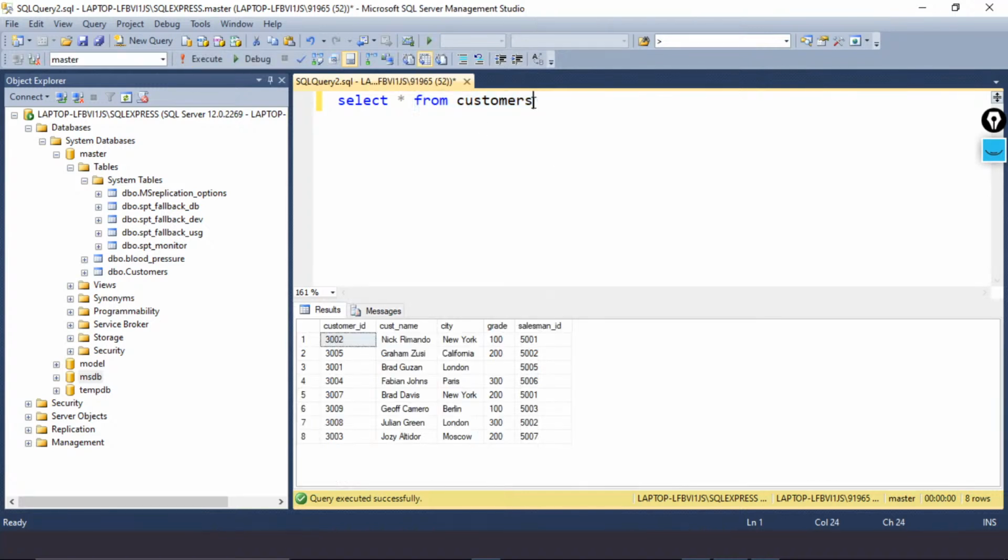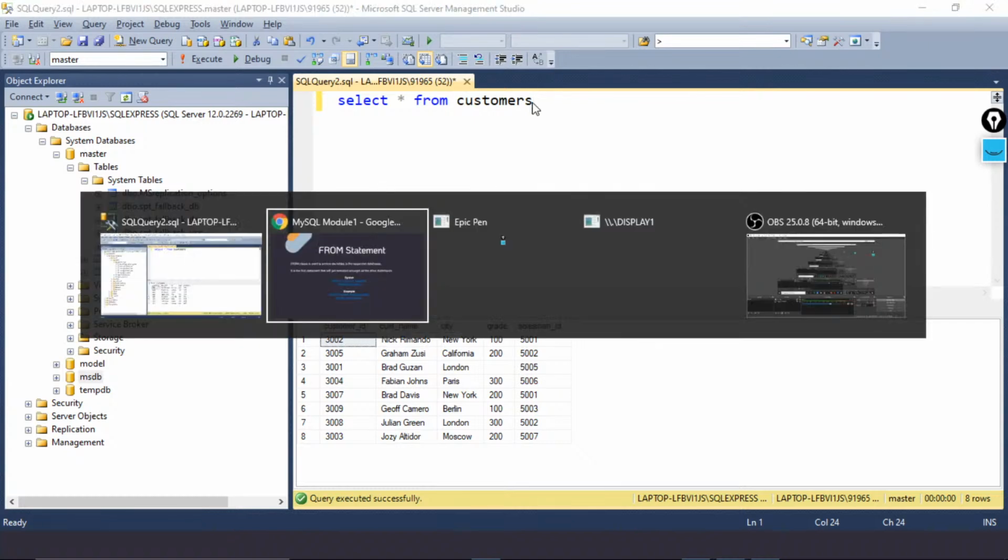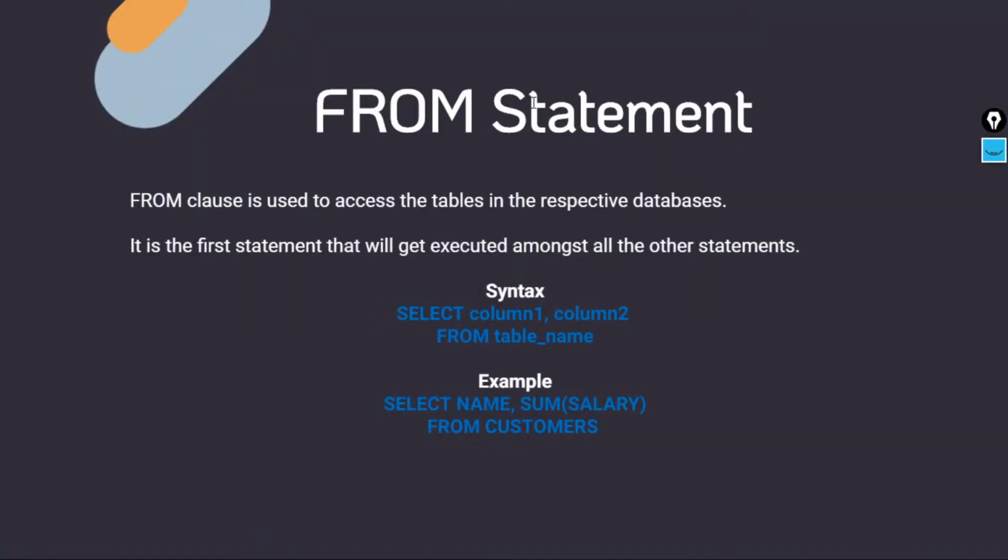A from statement cannot take any other arguments. It can take only the table name. It can perform a join, but we will see joins later. Okay, this is what a from statement does. These two statements are very important in terms of getting started with SQL.